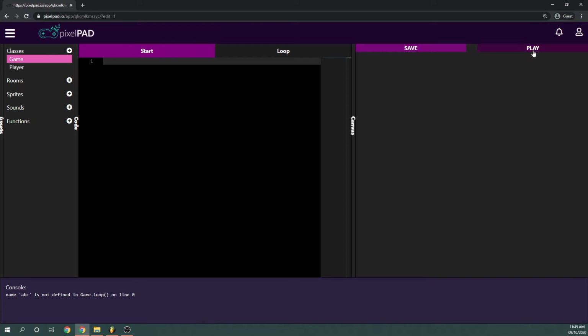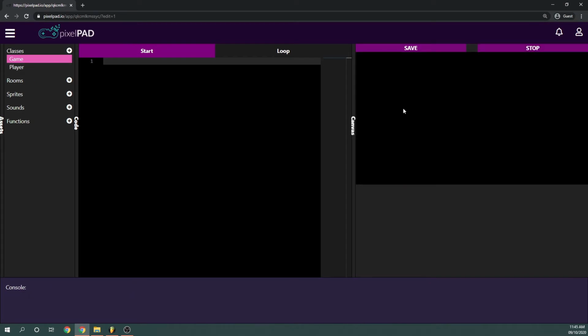If I press play on my game now, you can see that I still have a black screen. That means that I don't have anything on my game yet. But what is happening? I created my player, right? So why is my player not in the game? Because you can see here that on the game class, start tab, loop tab, I don't have anything inside my game. So let me add this player inside my game now. How can I do that?